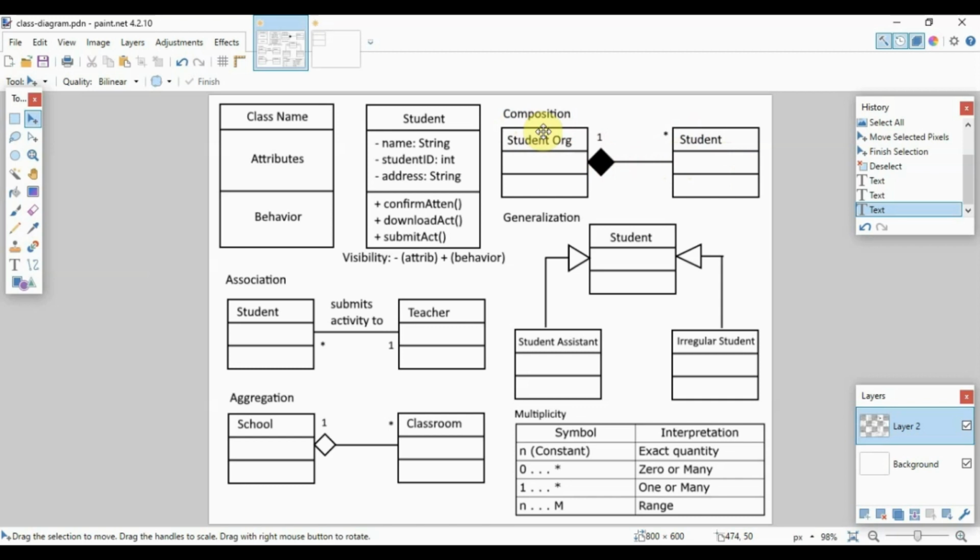As you can see here, if we were to remove the student org, the student class can stand on its own. Okay, so as seen here, one student org can have many students as its members. The opposite of that again is the aggregation, where the child class, the classroom, cannot stand on its own if it's separated from the parent class.